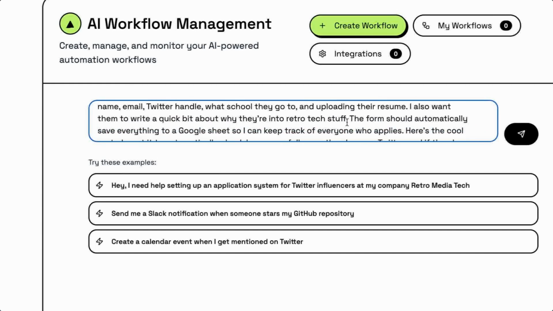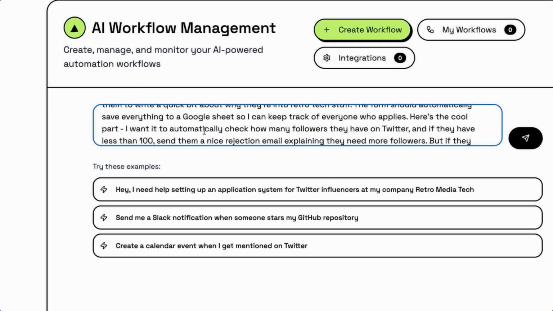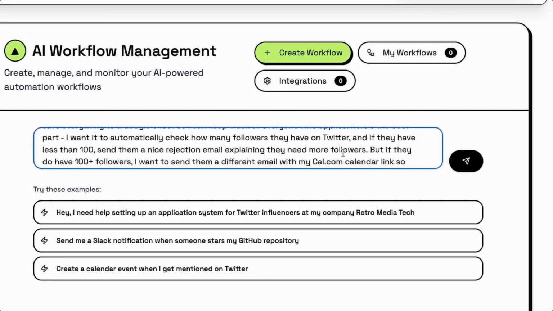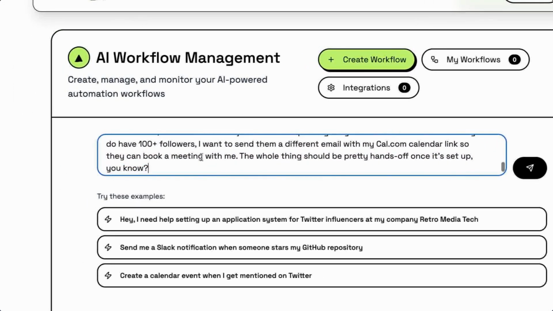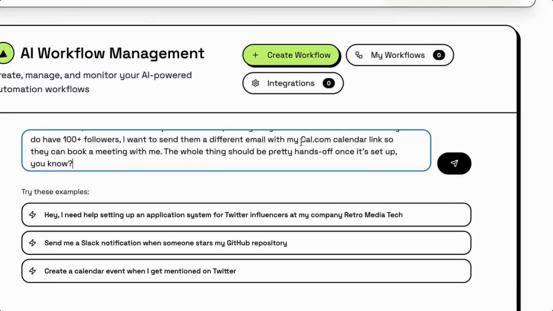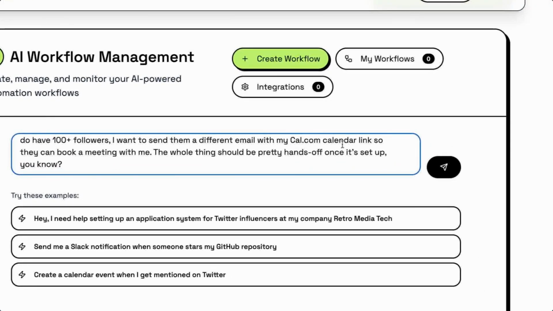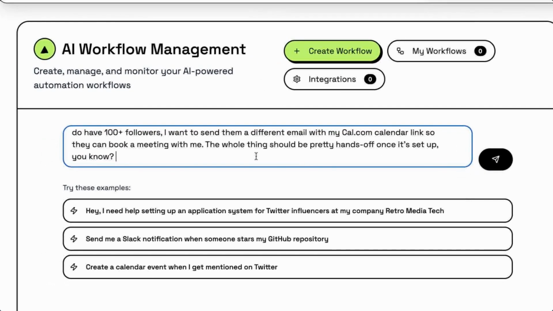human error. So here's an example where Retro Media Tech is hiring a Twitter influencer. Their current process is entirely manual, using Google Forms, copying data into Google Sheets, checking Twitter accounts manually, and sending custom emails depending on whether someone qualifies. So this is a very slow, repetitive process.